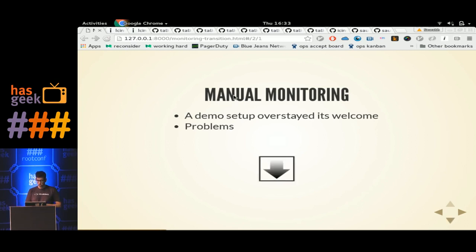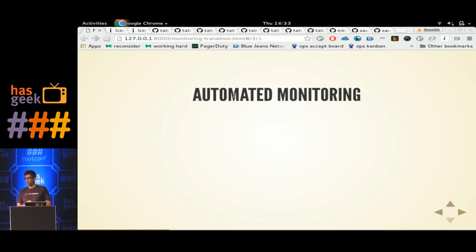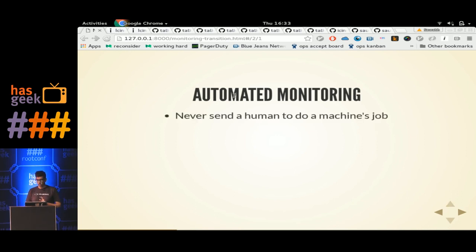So you try to go on to the next step, which is automated monitoring. You realize that you should never send a human to do a machine's job. So you're like, I'm not going to make any manual changes. I'll see to it that I auto-discover hosts, and when hosts get added to my system, I start monitoring them. When they get removed from my system, I stop monitoring them. How we achieve that, we are going to look at that in a demo.